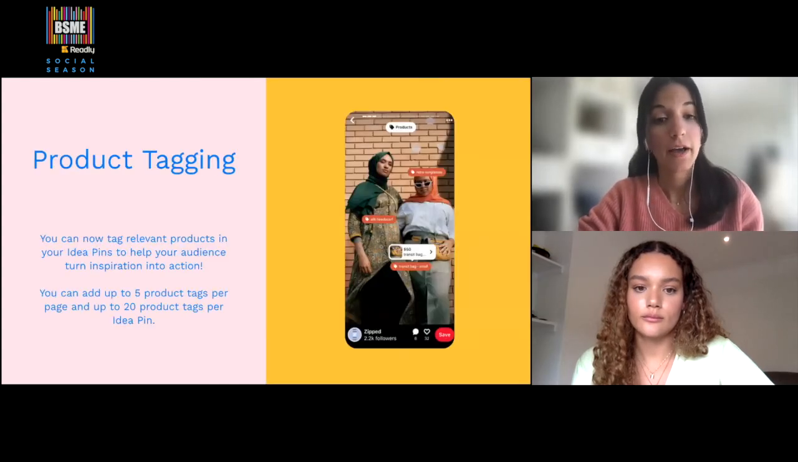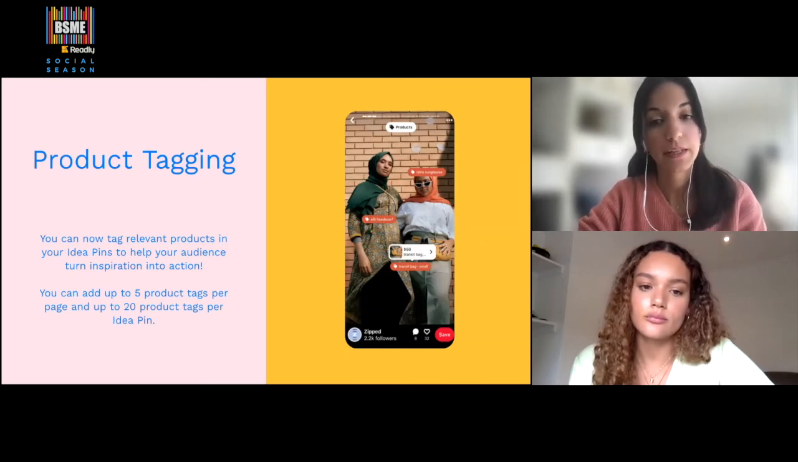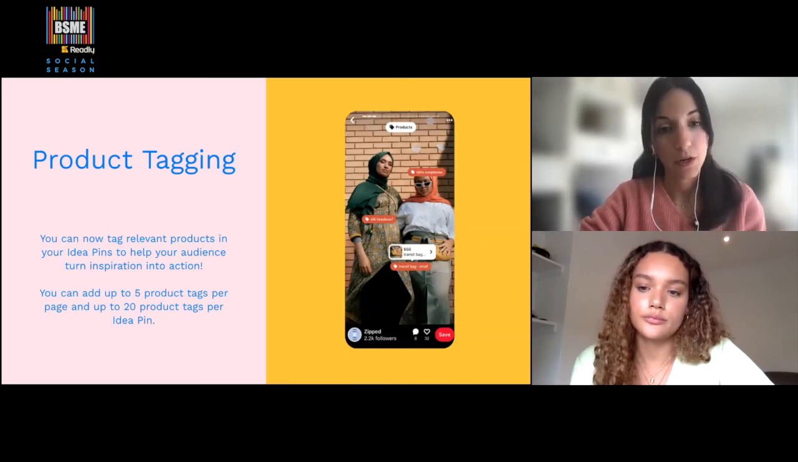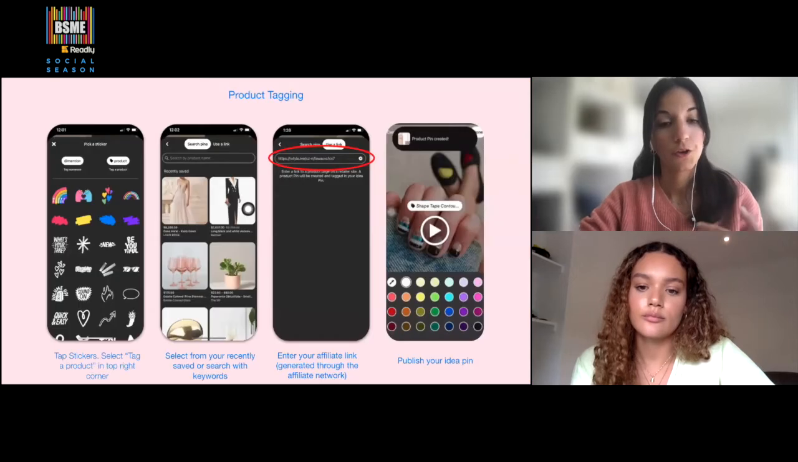And now we have actually also launched product tagging on idea pins. So now you can tag products that you are using directly on your idea pin, pulling from our catalogs of millions of product pins. You can tag up to 5 items per page and 20 in total in an idea pin. That will help your audience go from inspiration to shoppable action. You can do this easily from the steps on screen.